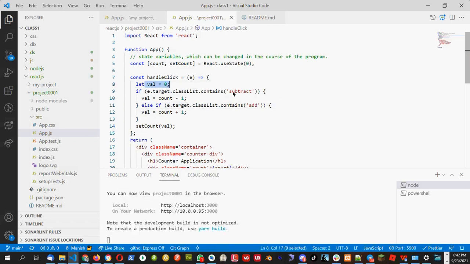So initially wall is 0. If it is subtract, I will minus 1, and if it is add, I will plus 1. And if it is reset, it will automatically take this value, that is let wall equal to 0. And I will update the set count here after all the if conditions are gone.